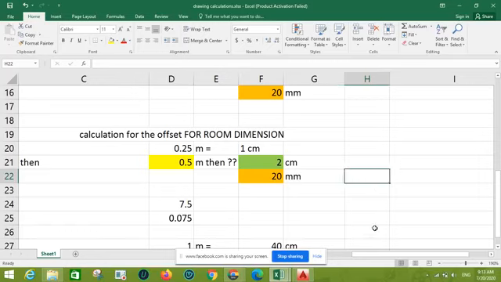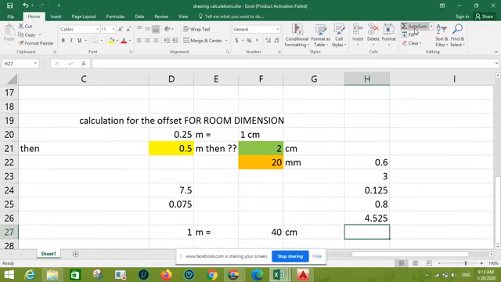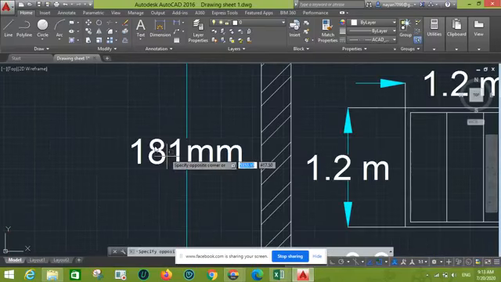We are having 0.6 plinth height, plus 3 meter slab height. 0.125 is our slab thickness and 0.8 meter is our parapet. If we sum up all this, ultimately it will be 4.525 meter. This is what we have got in 181. So ultimately, this is nothing but 4.525 meters.